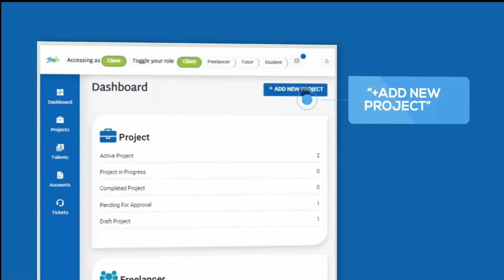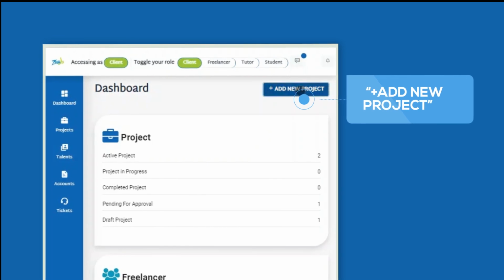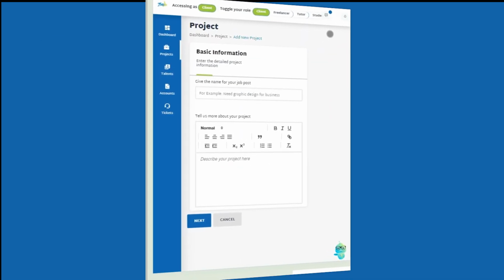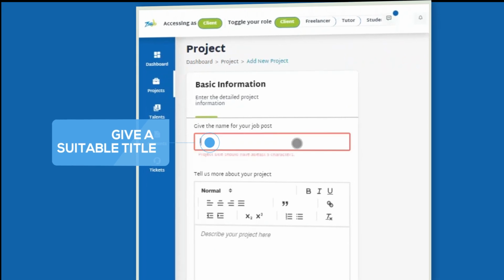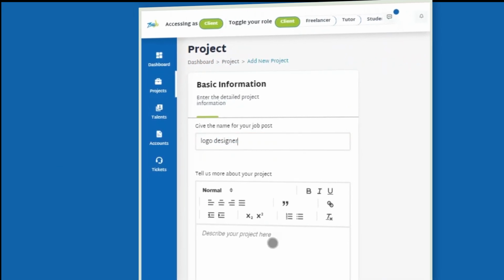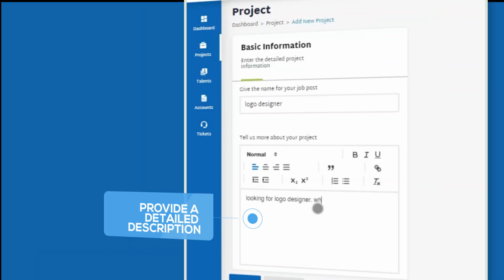Click on plus add new project in the top right corner. Another screen titled project will open up. Give a suitable title, keep it direct and within 10 to 15 words. Next, provide a detailed description. You must be comprehensive here. Explain all the important details.